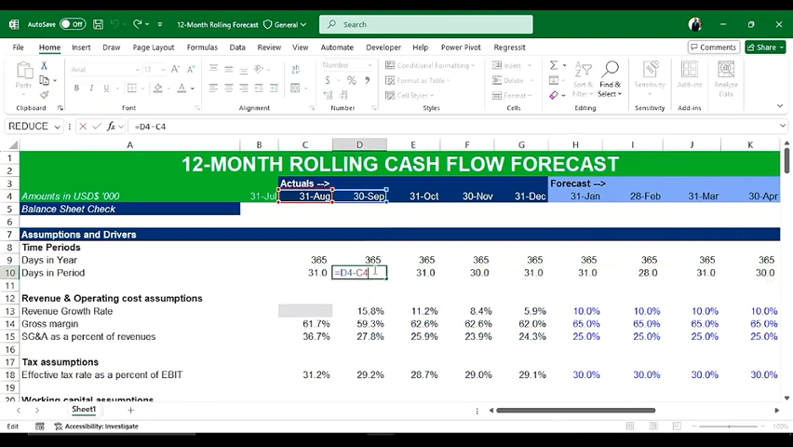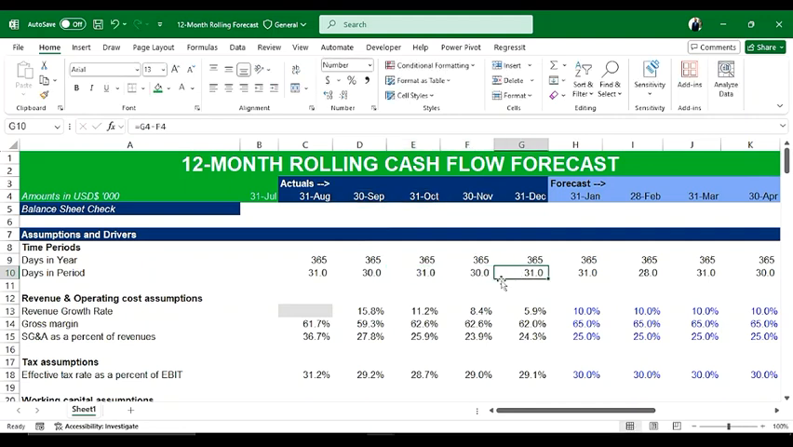All right, so our formula is working correctly. That is what we have for the time period. So we know that at any given month, this is the number of days we are working with. That is just worth noting.